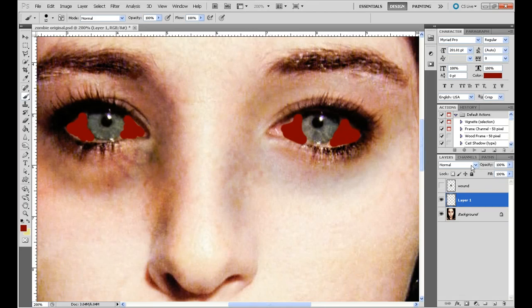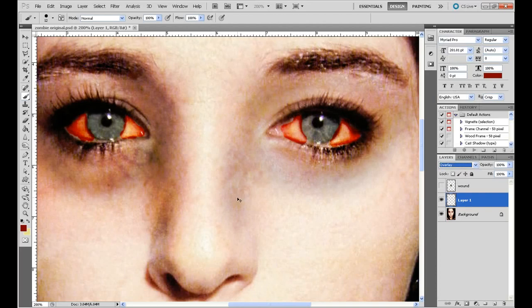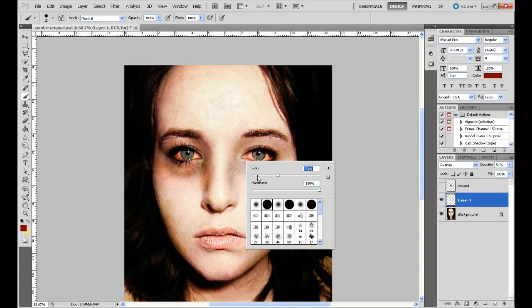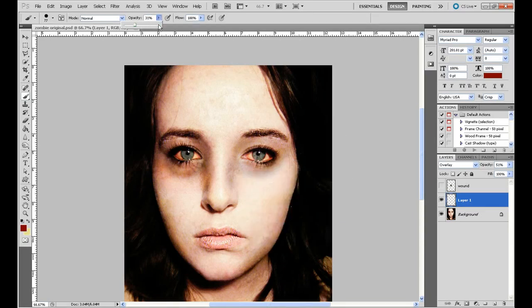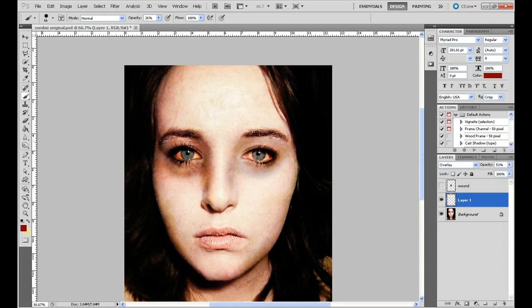Once you have them colored, you're going to go to your layer style and change it to overlay. And then bring the opacity down to something that looks a little bit more realistic. Once you've done that, go ahead and make your brush a little bit bigger again and make the opacity pretty far down, maybe 20 to 30%, and you're going to add just a little bit of red around the eyes. Just click a little bit.